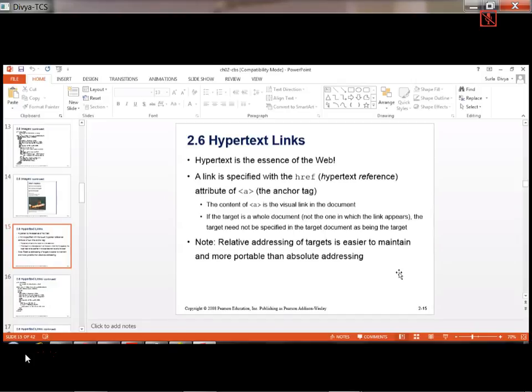The content of the A is the visual link in the document. The target is a whole document, not the one in which the link appears. The target needs to be specified in the target document as being the target. So here we have certain attributes in anchor.